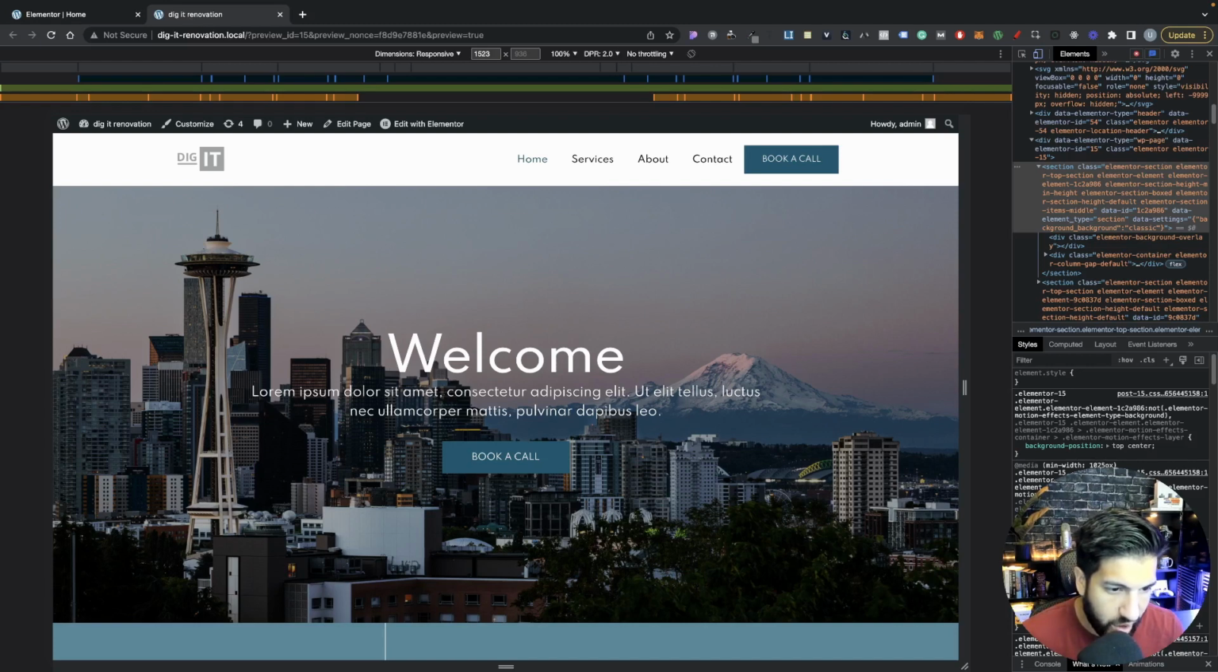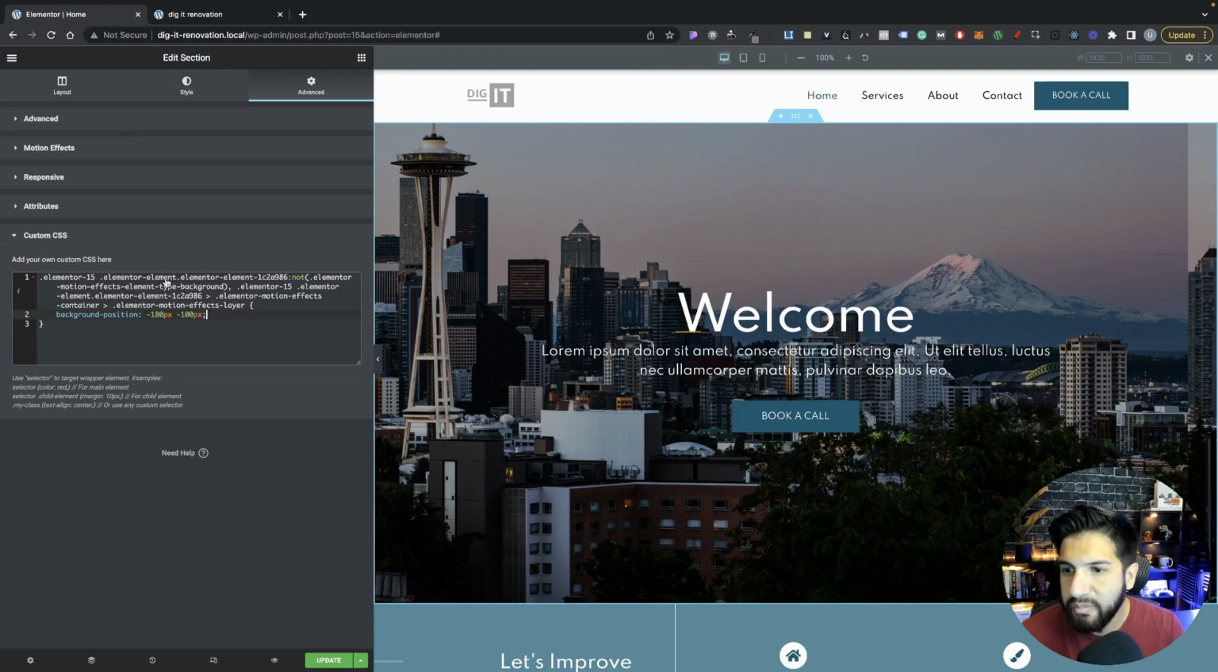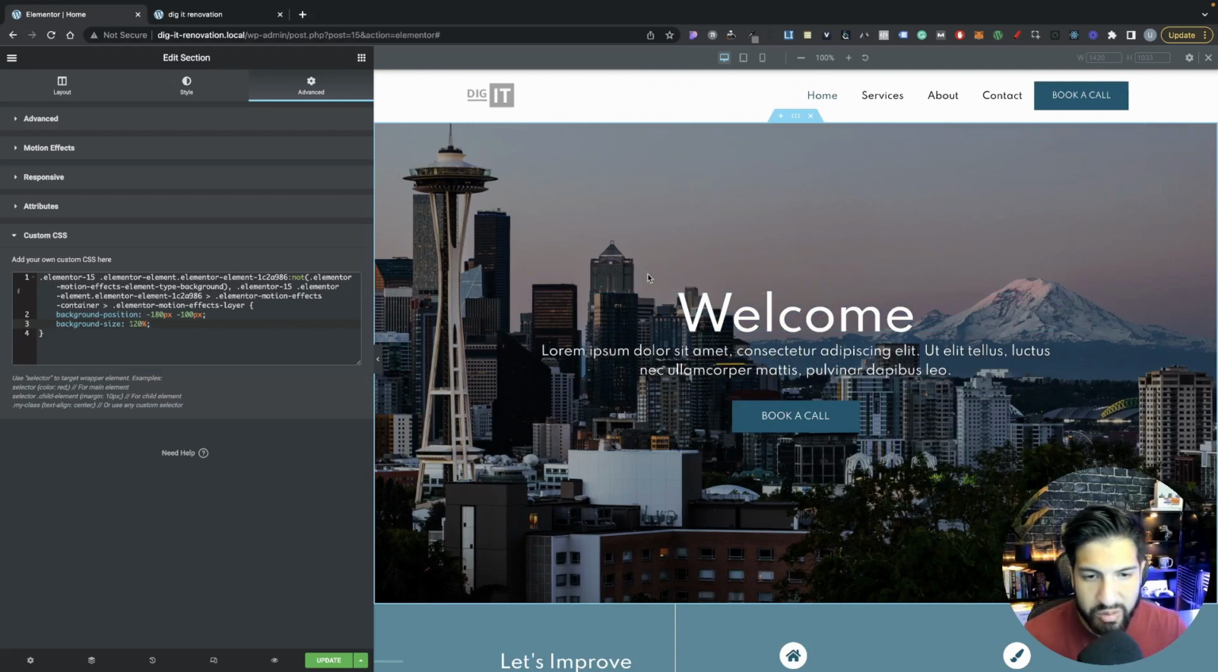So I'm going to grab this again, because I accidentally deleted it, and paste it right under here. And instead of cover, we're going to maybe do 120%, right? So that's going to zoom it in even closer. Now we don't have that extra cutoff there, right?